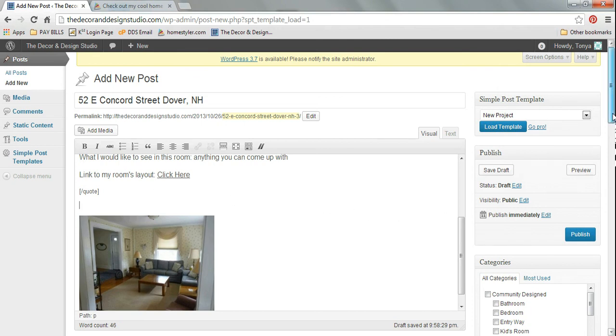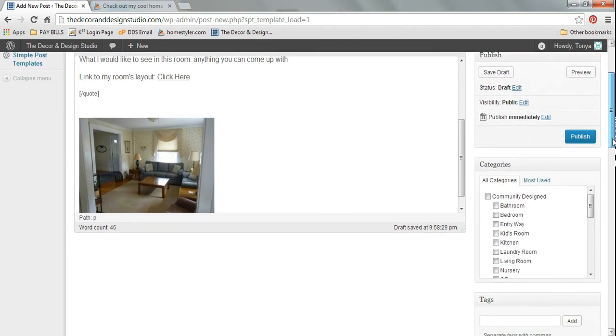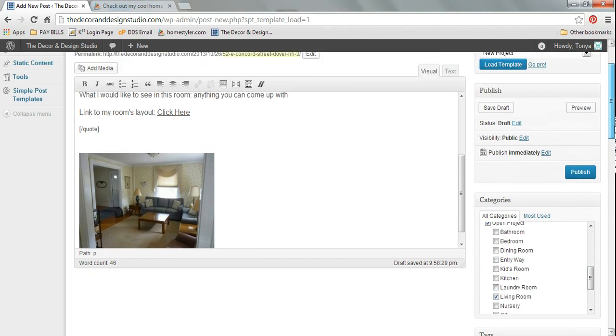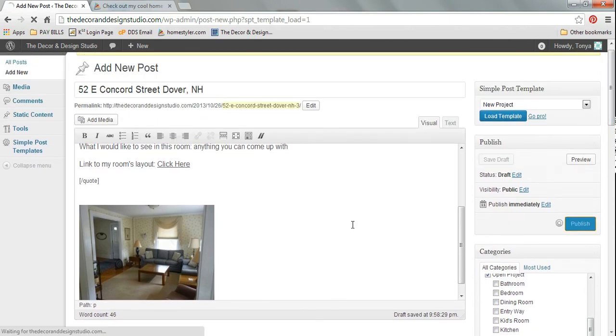The last thing we have to do before we publish is select a category. Now, if you don't select a category for your open project, your project isn't going to show in the search results. Okay, now we can go ahead and publish.